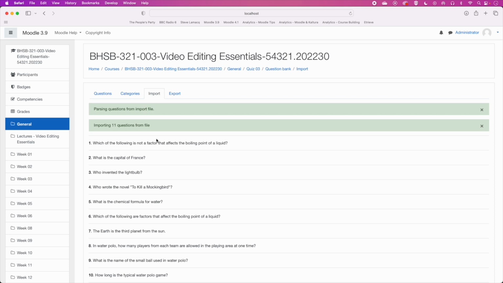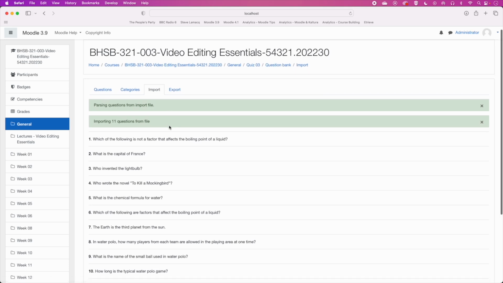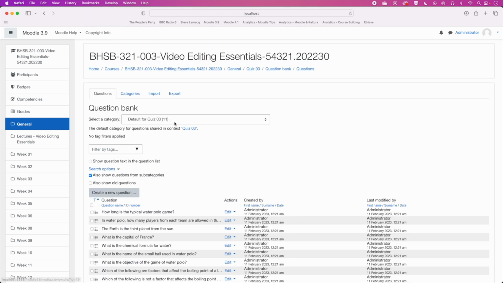So you can see the green here is good. It means that I'm importing 11 questions from this file. You can see a list of the questions, but not the answers in this case. We'll click continue, and then you can see we're looking at the category default for quiz 3. We're still in quiz 3 here.